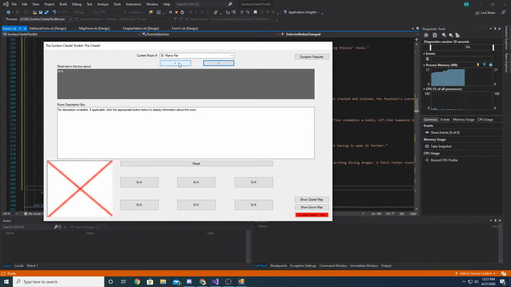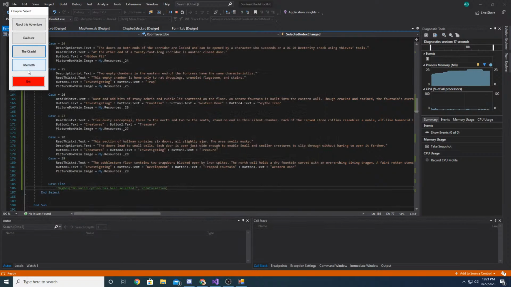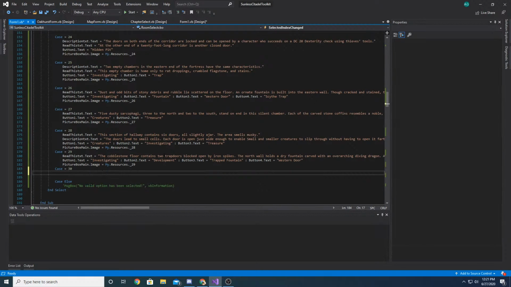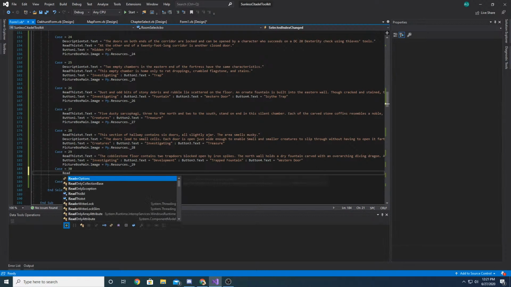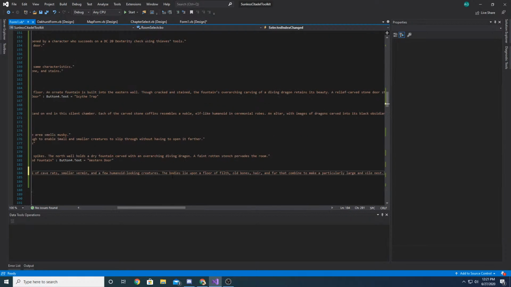And our last room we're going to do is called Mama Rat. All right, guys, home stretch. Room 30 doesn't have a description. It does have a read this, however. So we're going to put some text here in that gray text box. It's going to be labeled as such.